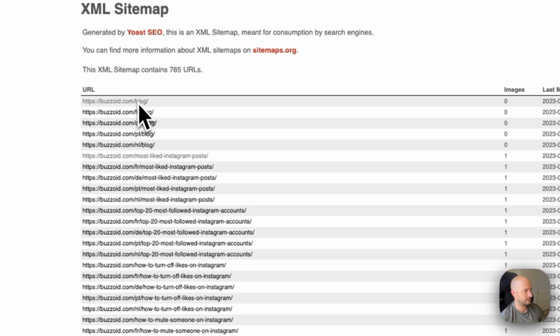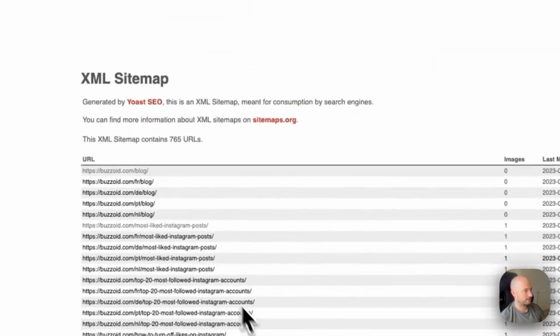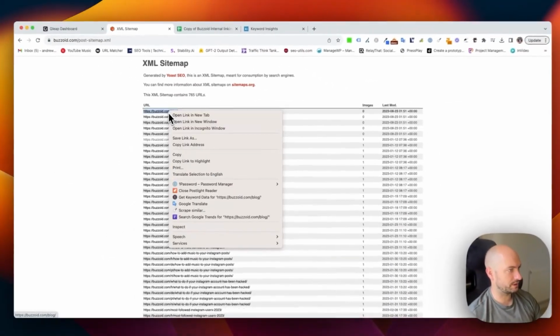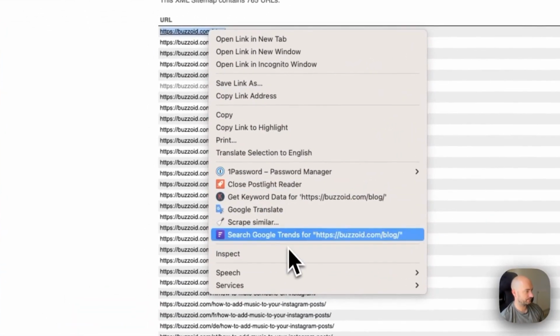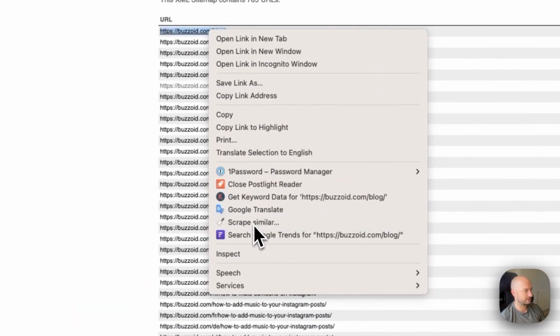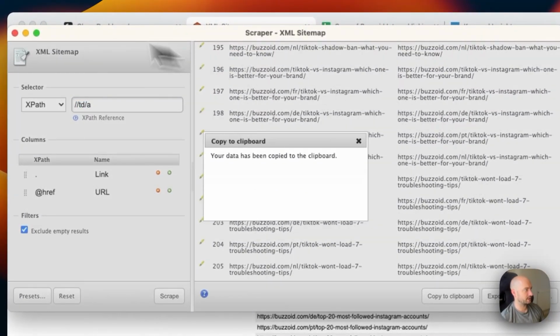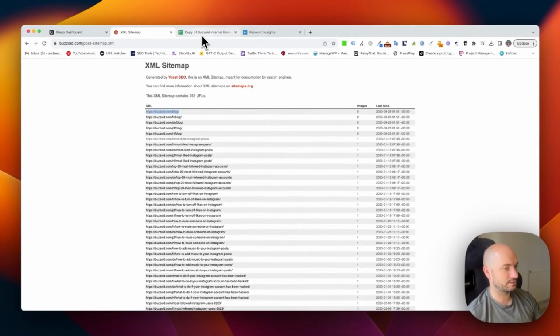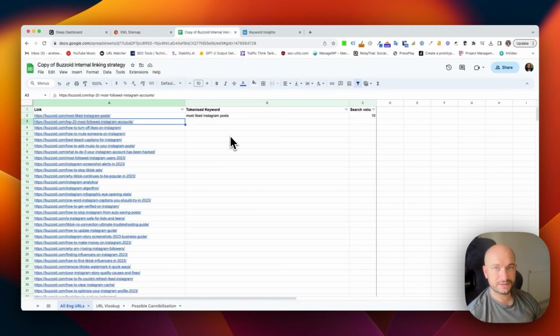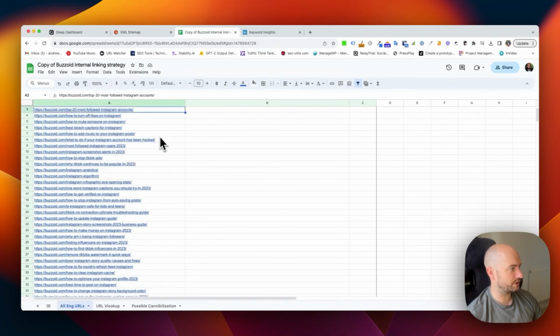So I could click on this one, and I could either just copy and paste all of these, or I'm going to use a scraping tool, a scraping extension like this one. And I've got all the URLs here, and I'm just going to copy them to clipboard and paste them into a Google Sheet. I've already done this, so this was all the English URLs.